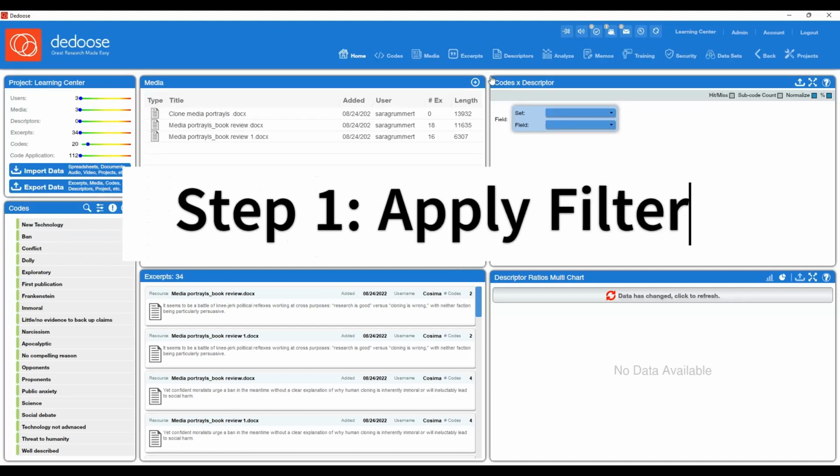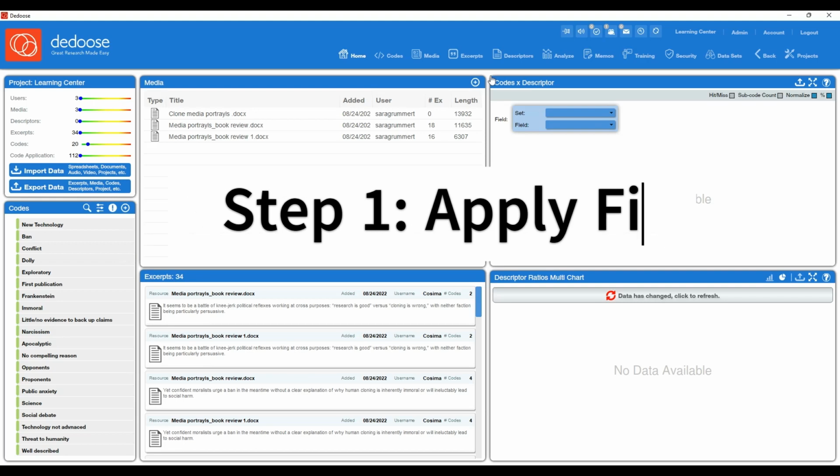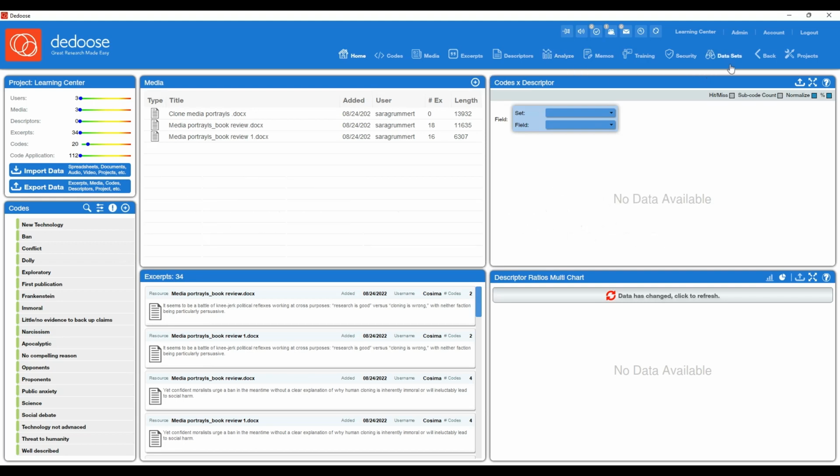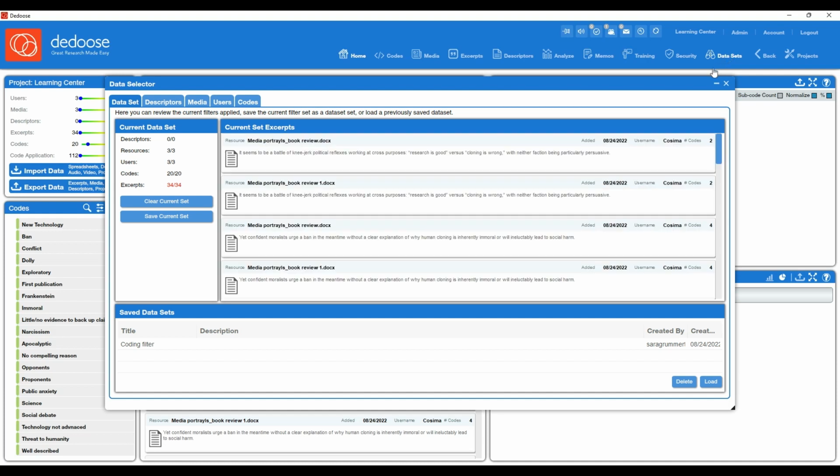The first step is to apply the filter to exclude other coders' work from your view. To do that, we're going to navigate to the main datasets tab. And here you have the option to filter based on descriptors, media, users, and codes. For this exercise, we're going to be filtering by users. So go to the Users tab.